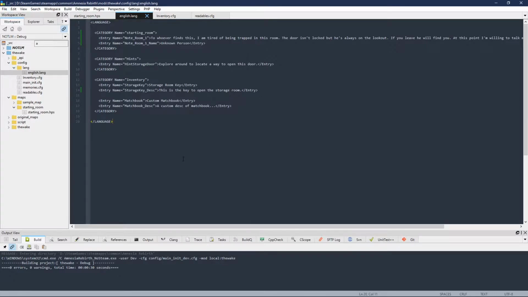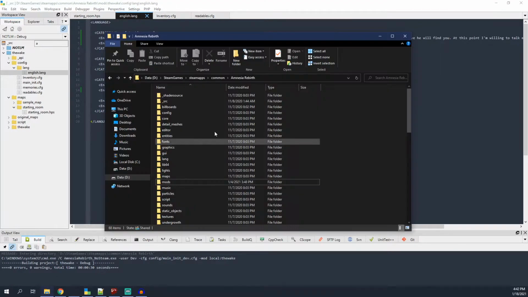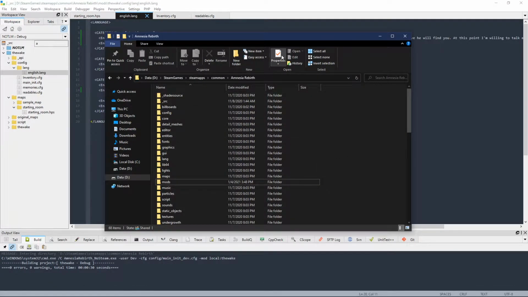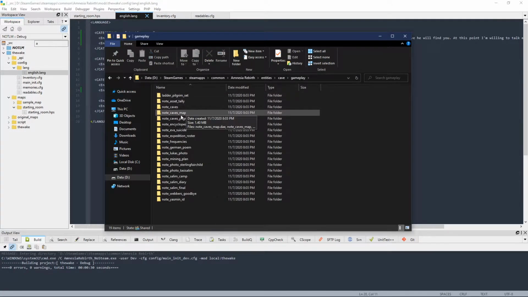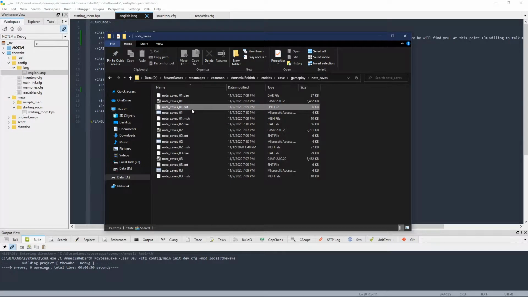So first thing we want to do, we want to copy some entity files from the core game. We used the one from Cave Note 01. So I'm going to open up the root directory of Amnesia here. And we're going to go into entities, and then into Cave, gameplay, and then I believe it was Note Caves. And for ours, we used Note Caves 01. So we're going to stick with this one. Of course, you can use whichever other one you want, but the reason I use the Note Caves is because there's actually no text written on it. It's like a blank piece of paper. So that's why I'm using this one.